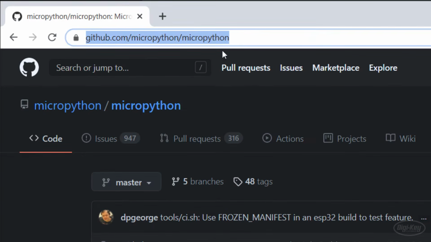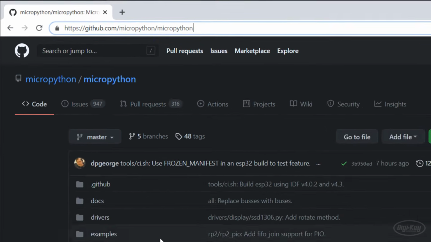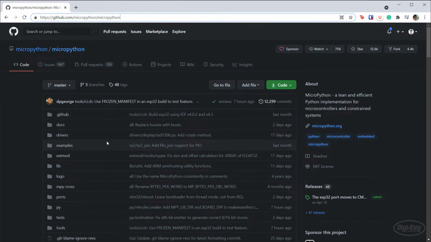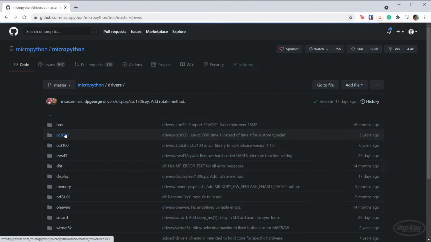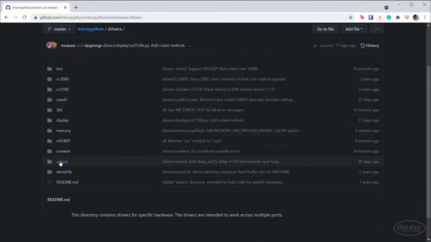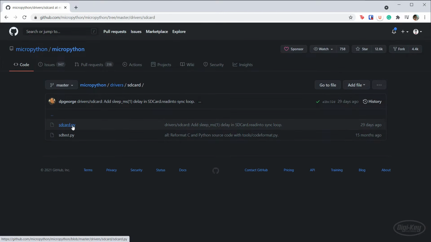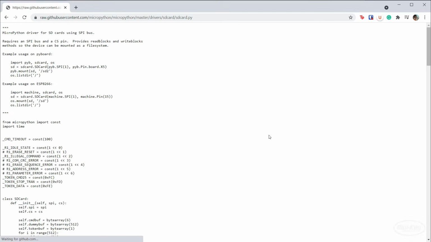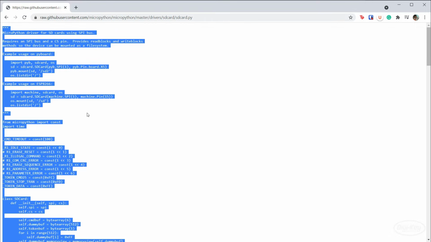Head to github.com/MicroPython/MicroPython, which is the official MicroPython repository. While MicroPython supports FAT out of the box, we still need the library that allows us to communicate with the SD card on a low level. Head to Drivers, SD card, and sdcard.py. Click Raw, select all of the code, and copy it.